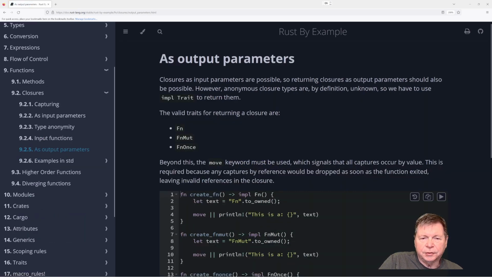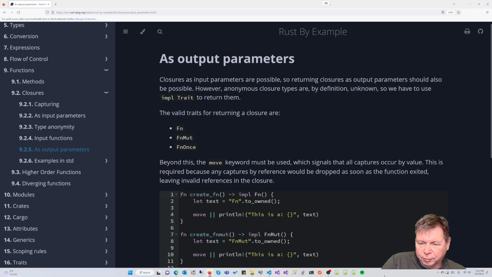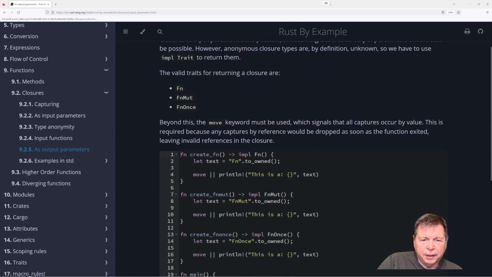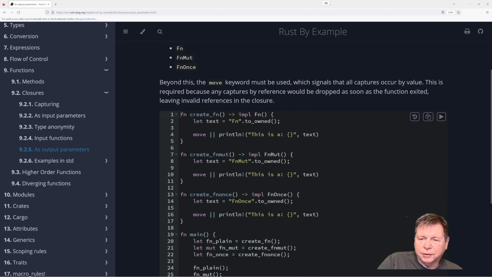As output parameters. Closures as input parameters are possible, so returning closures as output parameters should also be possible. However, anonymous closure types are by definition unknown, so we have to use impl Trait to return them. The valid traits for returning a closure are Fn, FnMut, FnOnce. Beyond this, the move keyword must be used, which signals that all captures occur by value. This is required because any captures by reference will be dropped as soon as the function is exited, leaving invalid references in the closure. Okay, I'll take your word for it.